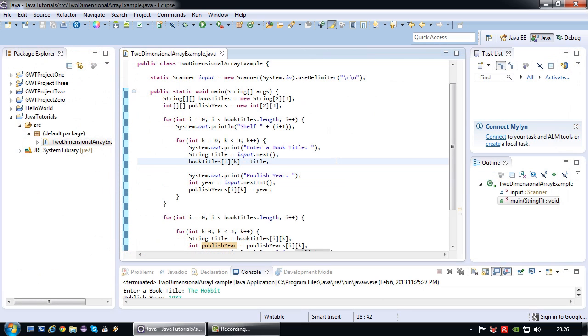So that's pretty much all I wanted to show for my little explanation of two-dimensional arrays. I hope it was helpful, and see you at the next tutorial.